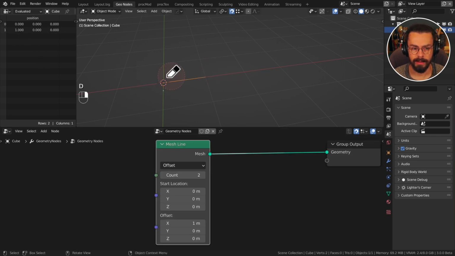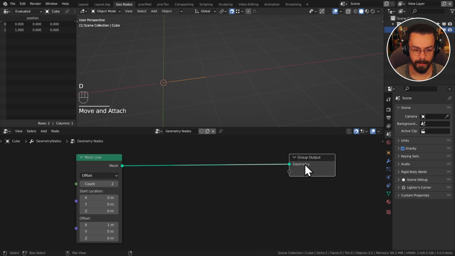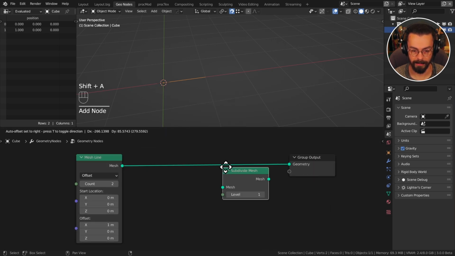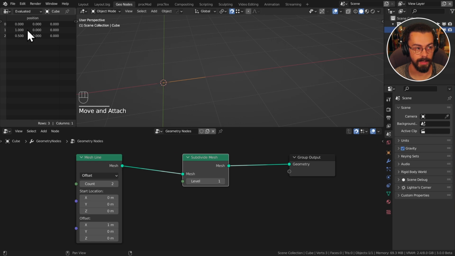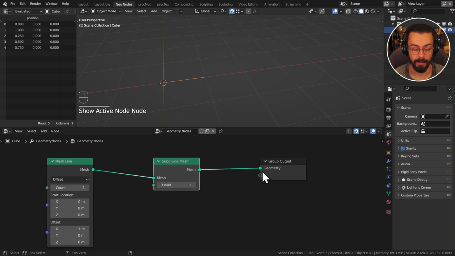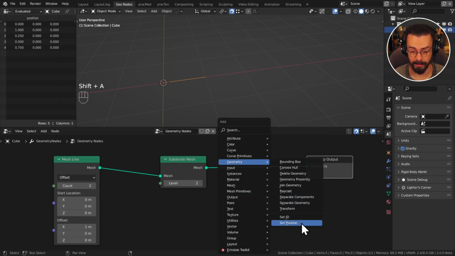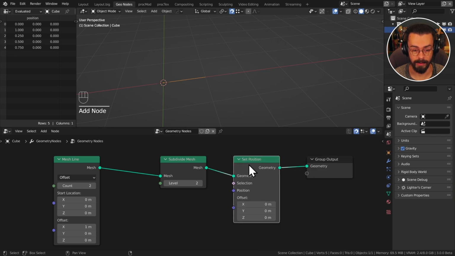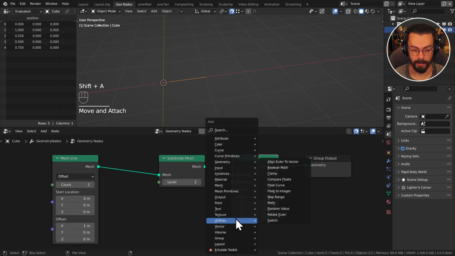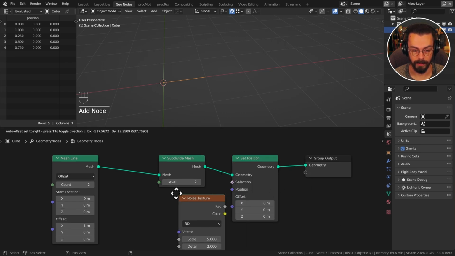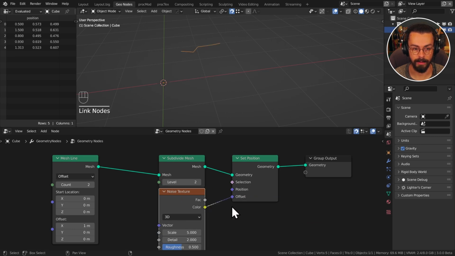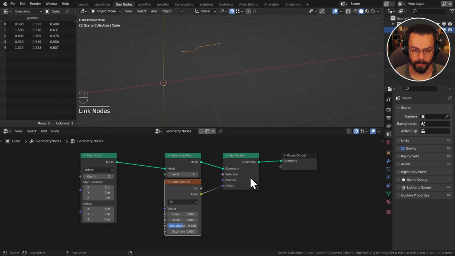Now I want to do a little bit of work to this. I want to add a subdivide, so mesh, subdivide mesh. And this is giving me a third vertex, or I could set an arbitrary number of subdivisions here. And then I'm going to use a set position under my geometry nodes there, and I'm just going to plug in a noise directly. So grab a noise texture, and I'm just going to plug the color into that offset. You can see this has gone way over there.